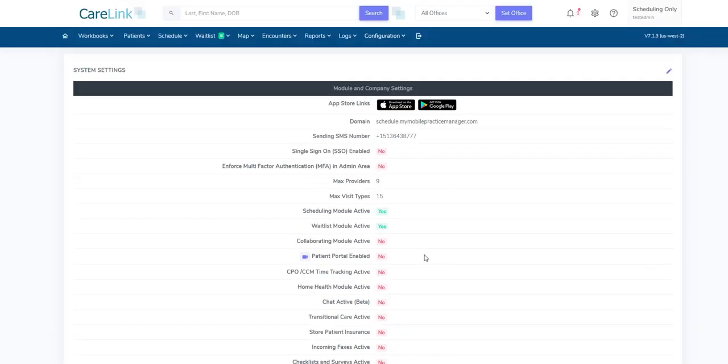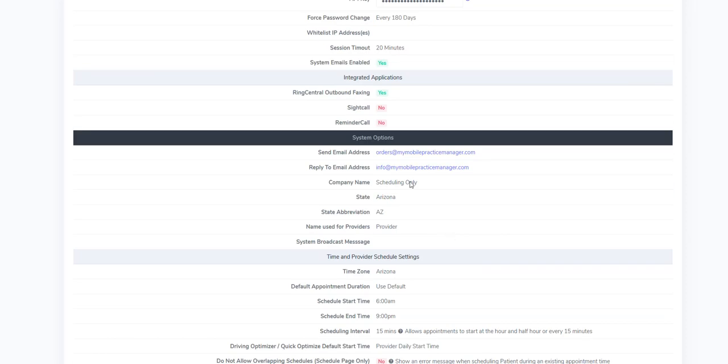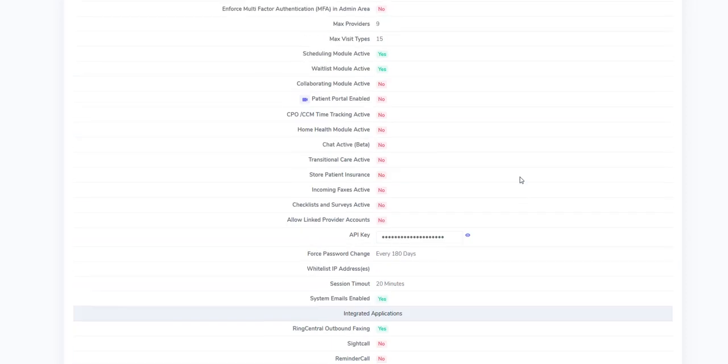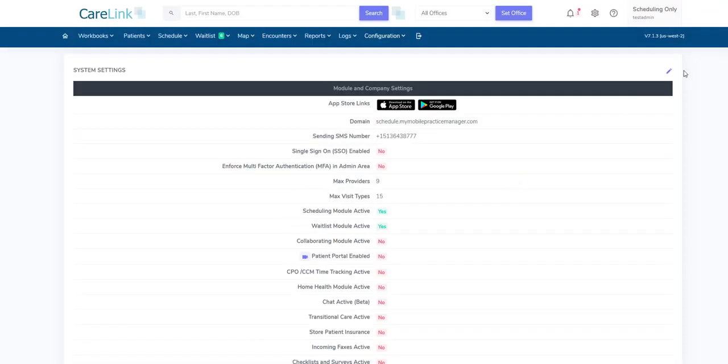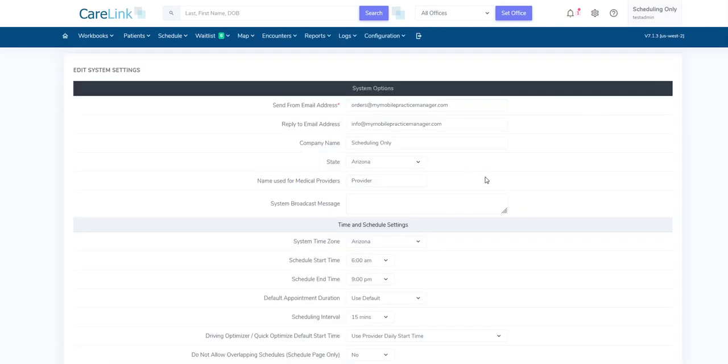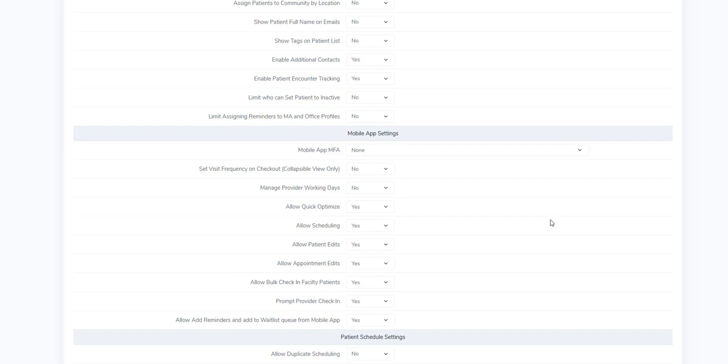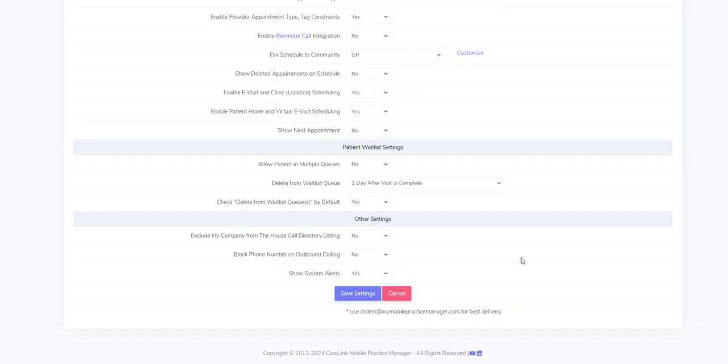Okay, if you want to make any changes, so again, anything below system options, you can make changes. What you want to do is click on this little pencil up in the top right. Once you click on this, it will take you to the edit screen, and this is where you can edit and change all of your system configuration items.